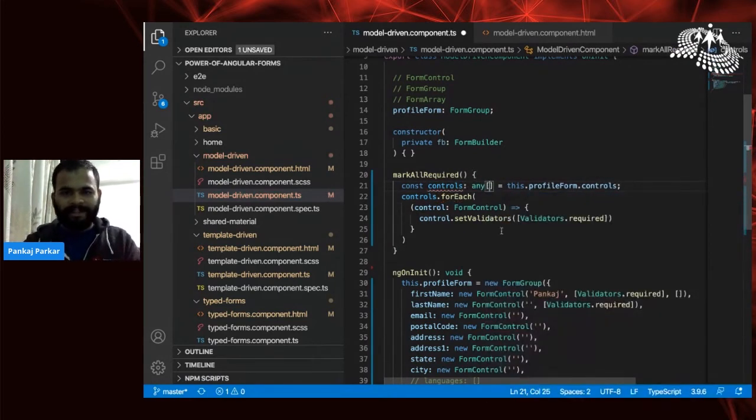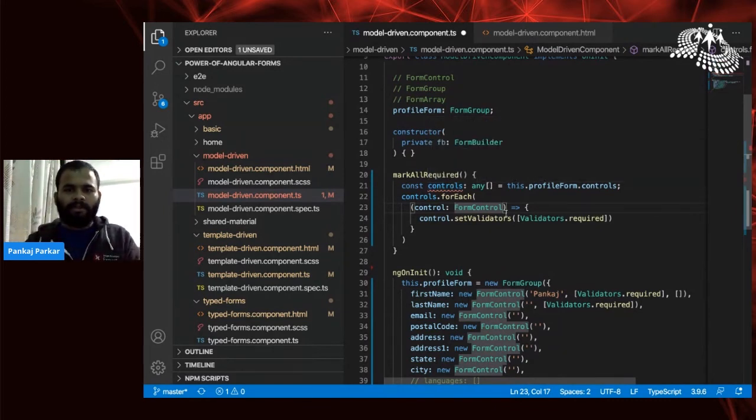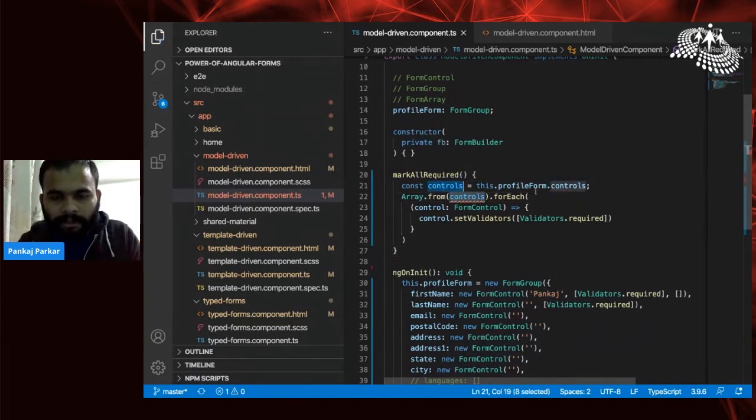Let me hack it for controls missing, is missing type any function, okay. So I will just do it in this way now. Then if it is not working, I will just say array dot from, so that it will at least work. Okay, it is not saying anything.